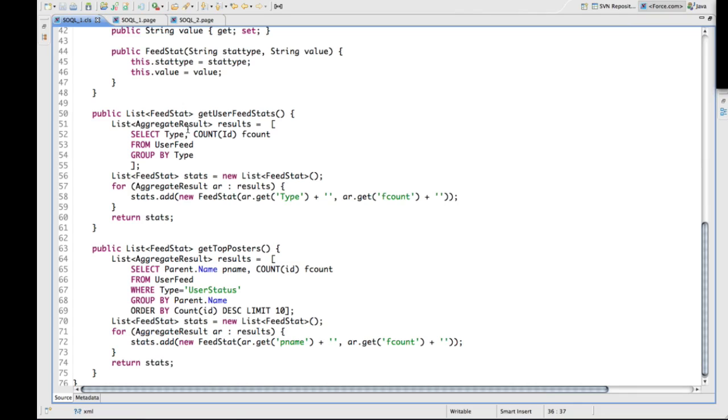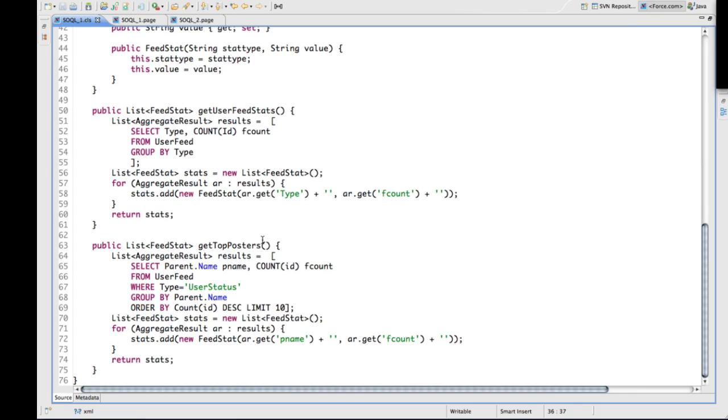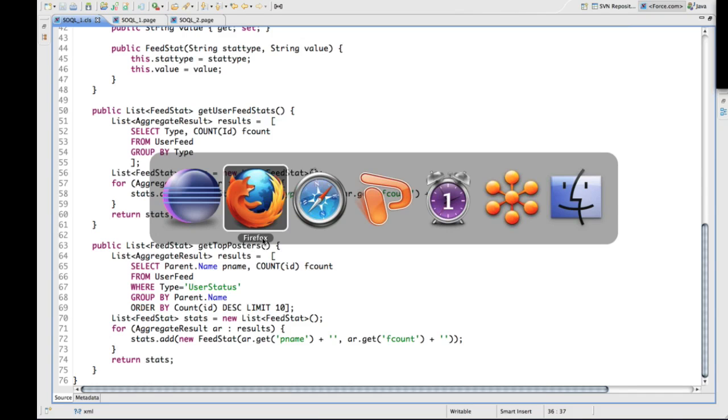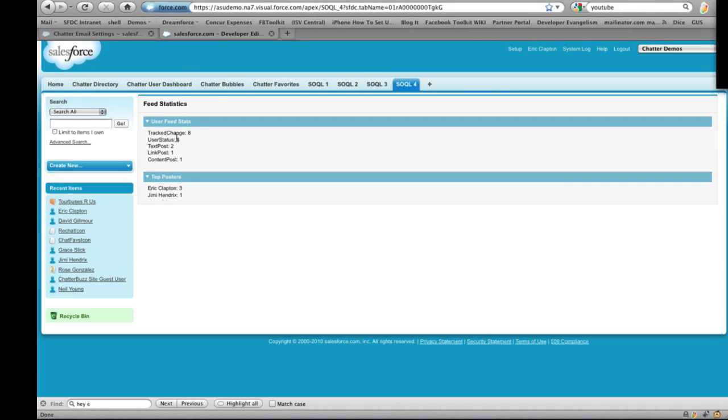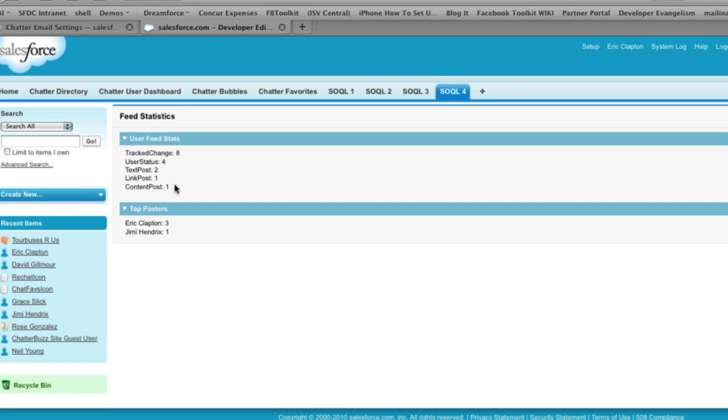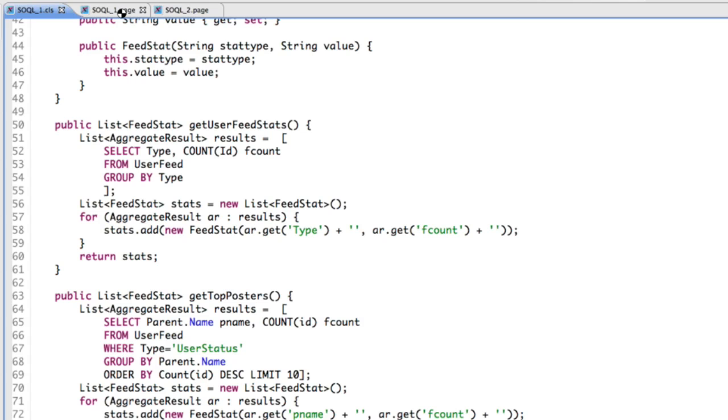And the first one, I'm simply just getting the type of feed that's been posted and the number of feeds that have been posted for that kind of feed. On the bottom part, what I'm doing is I'm returning my most prolific posters. So I'm selecting the count of posts for each poster, limiting it to 10, and then displaying it on the page. So here's what that looks like. Very simple. I've got 8 tracked changes, 4 user status updates, 2 text posts, and so on. And likewise, Eric Clapton is my most prolific, with Jimi Hendrix coming in second.